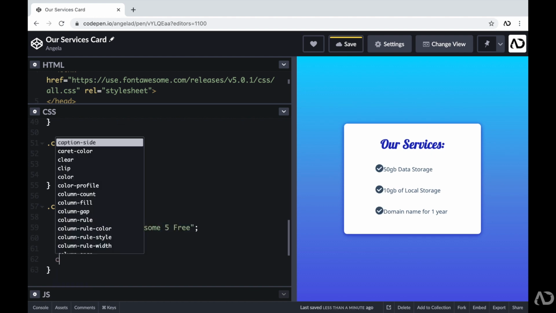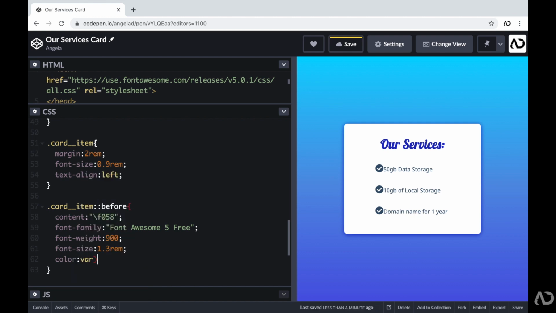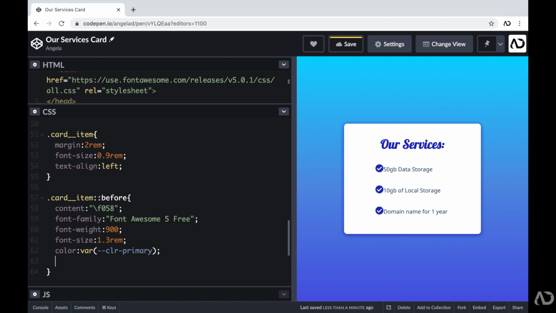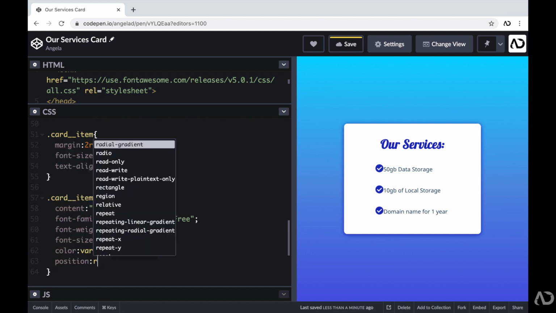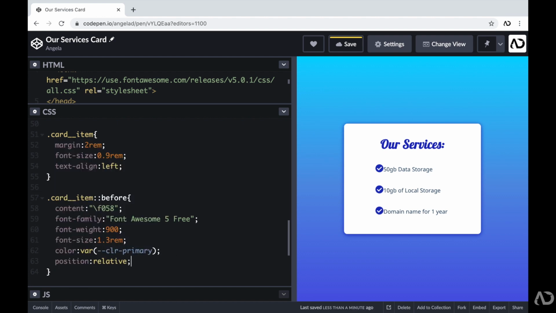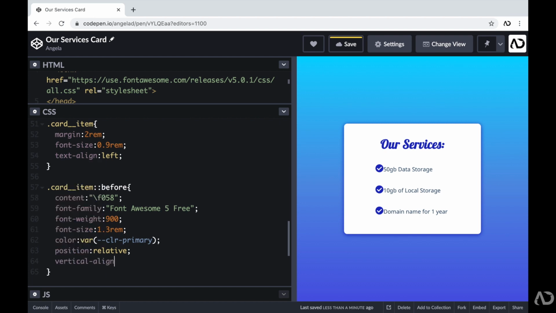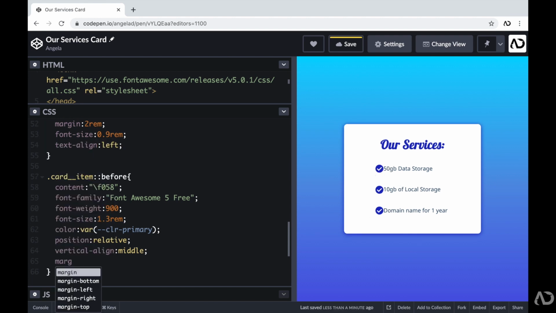I'm going to set a different color of this. I'm going to set the position of this to relative. I'm going to vertically align this in the middle, so that way the text is better aligned with the icons. And then I need to add a little bit of breathing room between the icon and the actual text, so I'm going to add a margin right of 1 rem.